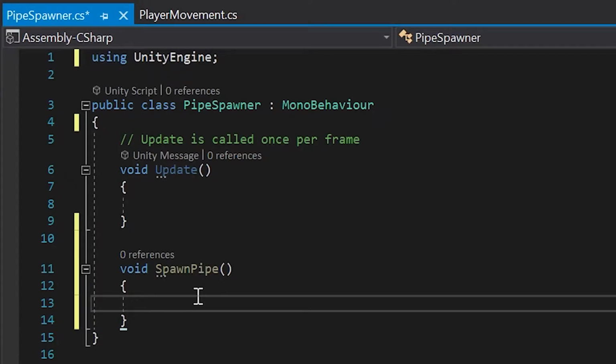Of course, it doesn't do anything yet. To make it do something, let's type debug.log in our new method so it will post the message spawn pipe in our Unity console. Just like that. Finally, to get this method to run, we need to call it somehow.